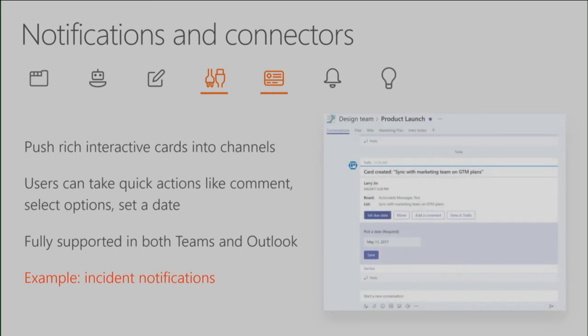So quickly talking about notifications and connectors. I mentioned connectors a little bit before. It's a way to create simple incoming webhooks and push information into channels. It's a great way for you to start integrating with the Teams platform without necessarily writing a full-fledged bot or compose extension. There are other sessions talking about connectors and actionable messages. I definitely encourage you to check those out.